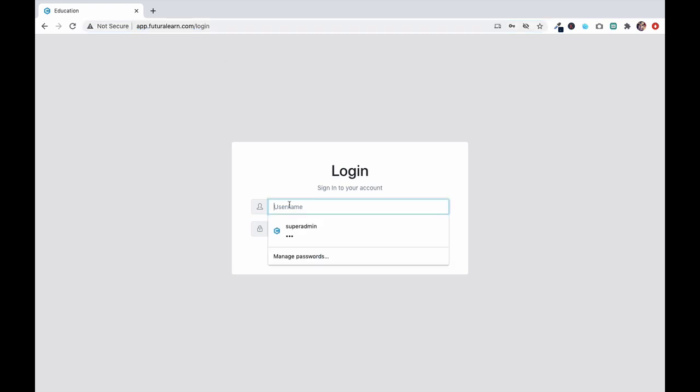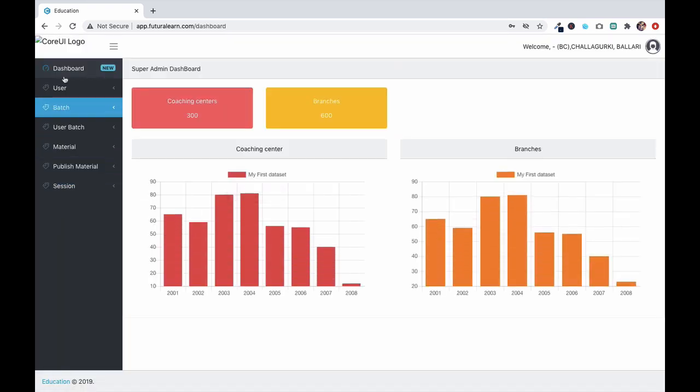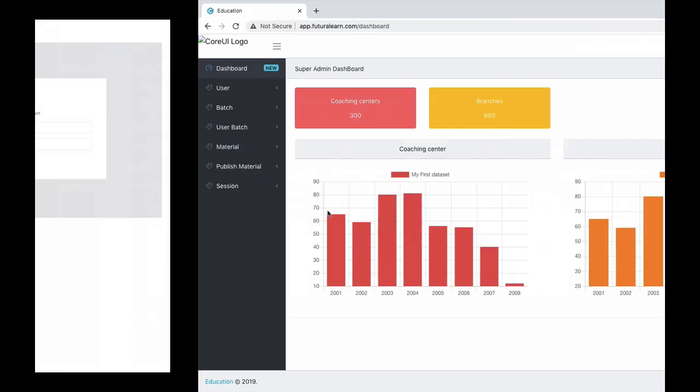I am giving one login credential. And I am entering the password. Now I am clicking on login. Once I click on login, I am on the dashboard.